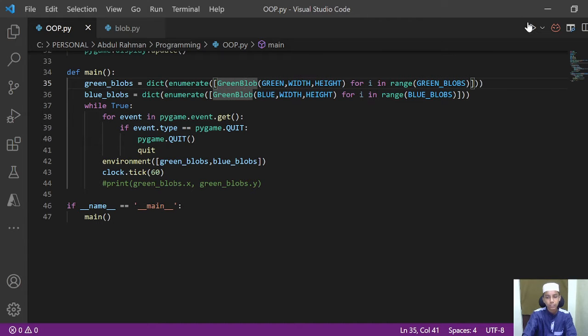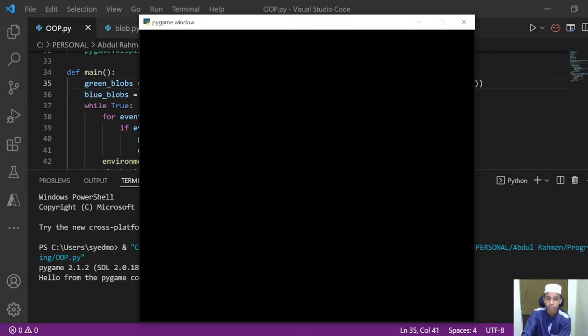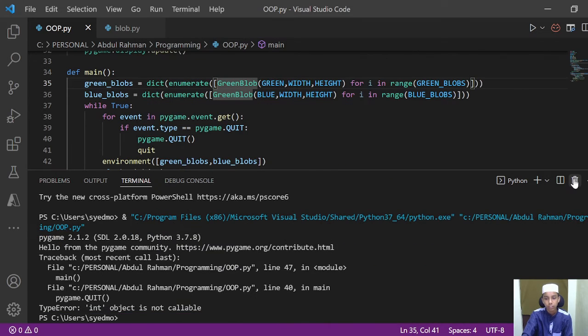So now I am going to run this program. As you can see, it's printing as it was showing before: 1 2 3 4 5 6 7 8 9 10, and 1 2 3 4. Blue blobs are 4 and the green blobs are 10, right? So it's printing as it was before. Now I'm going to close this one.